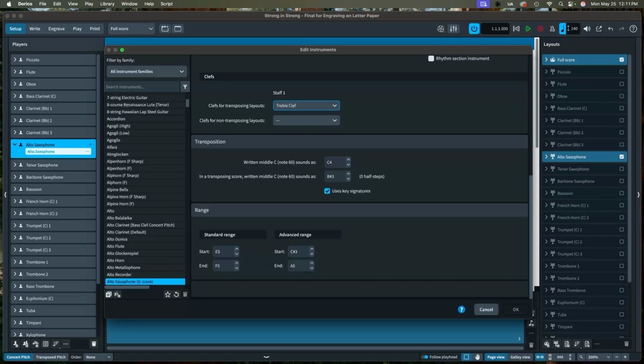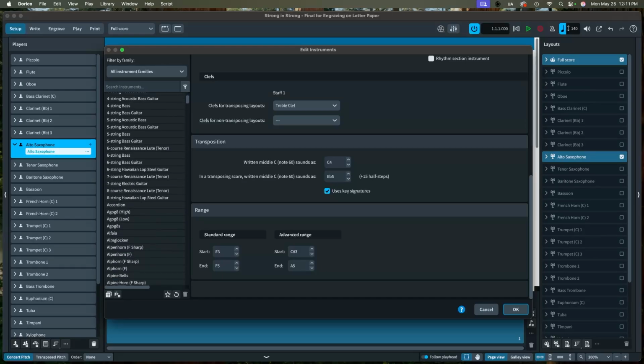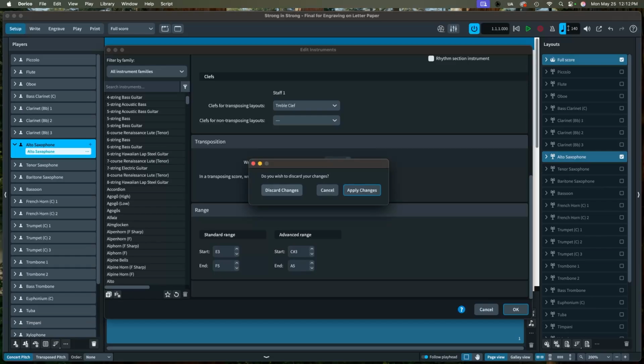All right, so I'm going to have to, because in my book, it would be an E flat. Not an E flat 4, but an E flat 5. If you're playing a C4, then the transposition should be an E flat. But let's find out about that, all right? We'll hit cancel. Discard changes.